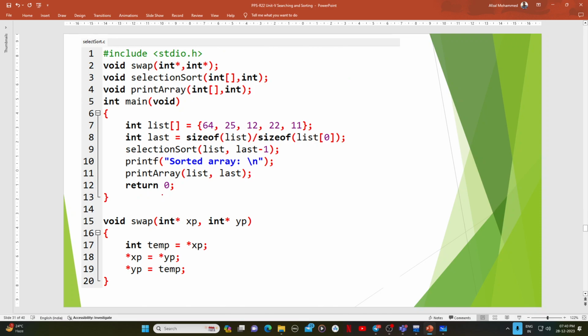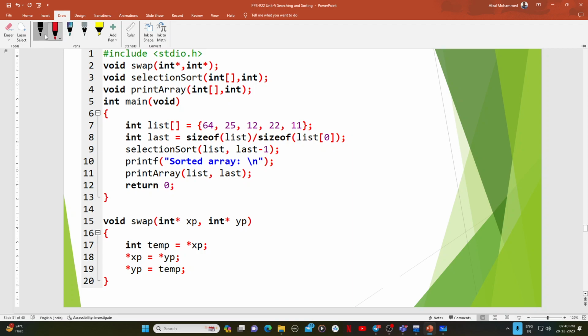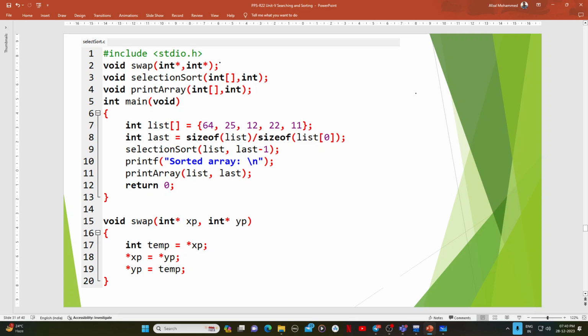Here you can see the program for selection sort. As I said, much of the code is very similar to your BubbleSort. Your swap function is the same as in BubbleSort. Your print array function is also the same. Your main function is also the same, only with the name difference. Previously it was BubbleSort here, but now as we are applying selection sort, the name got changed to selection sort over here. The remaining complete program is the same.